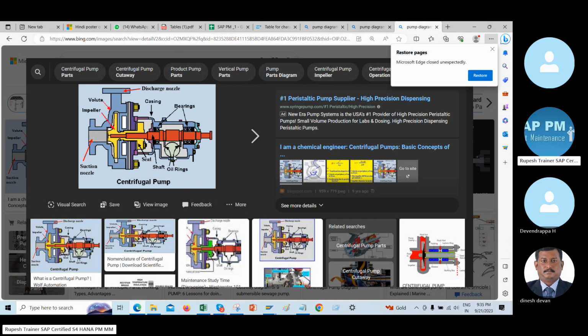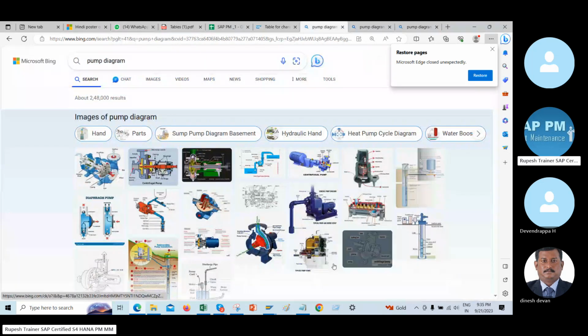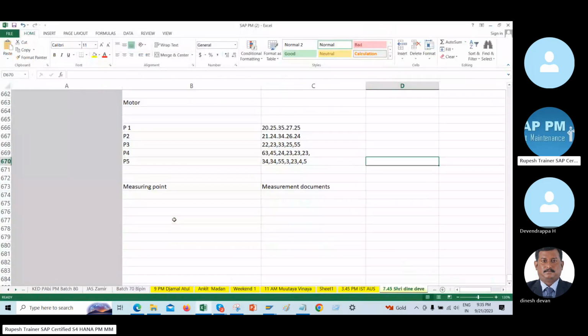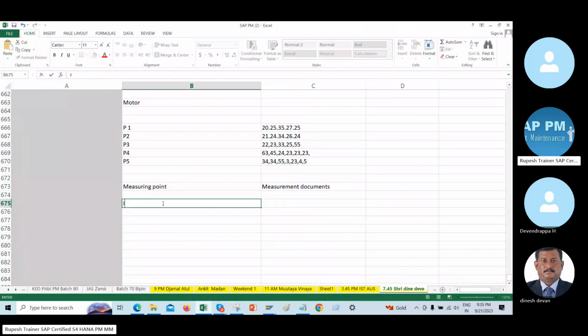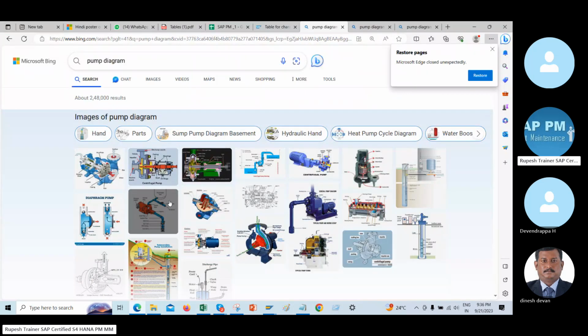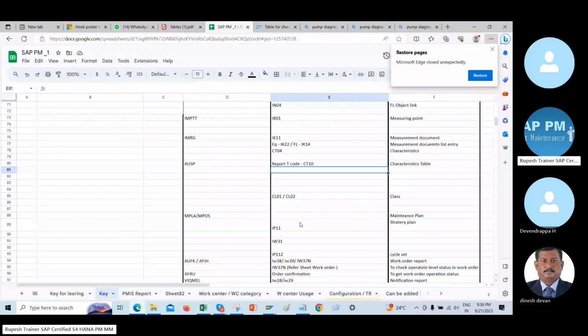Okay. And the values are measurement documents. Values are measurement document. So the T code for measuring point is IK01, IK02 create, change and display. And the measurement document is IK11. Okay. IK11, IK12 and IK13. And again, your multiple reports are there.